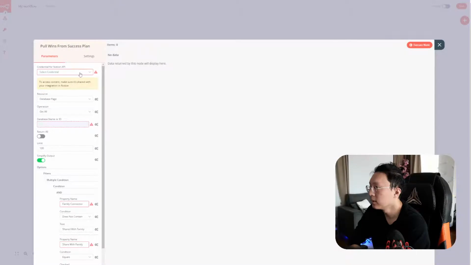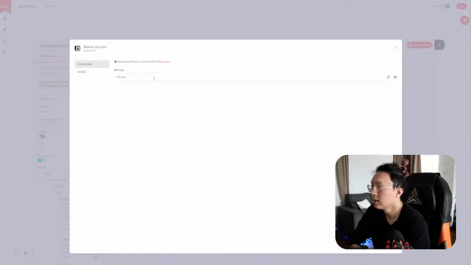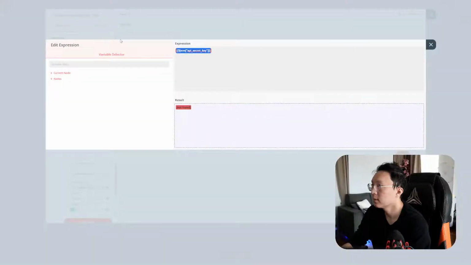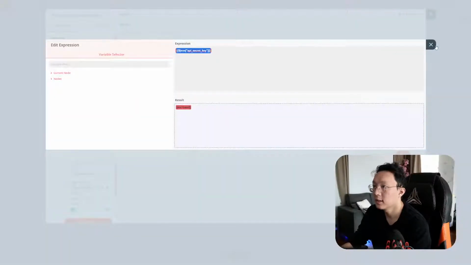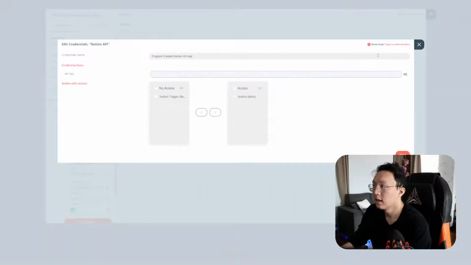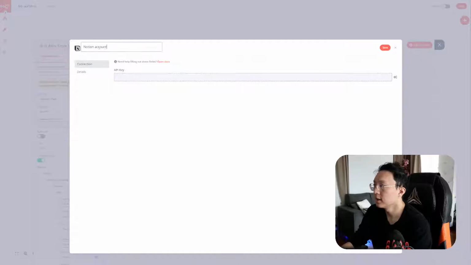So I am going to go ahead and create new. We're going to call this one the programmatic. So let's call this the same thing, programmatic API key. We're going to put an expression here as well. So we're going to add an expression just like that. And then we have here a program created API key. Let's change it up here now. And then we save.